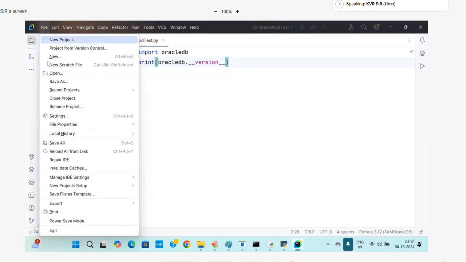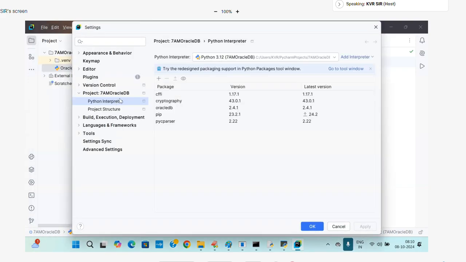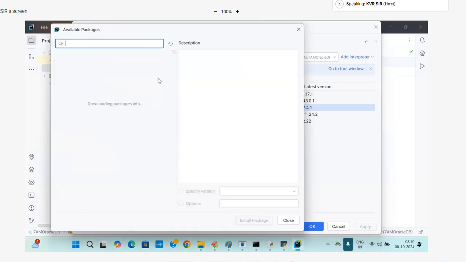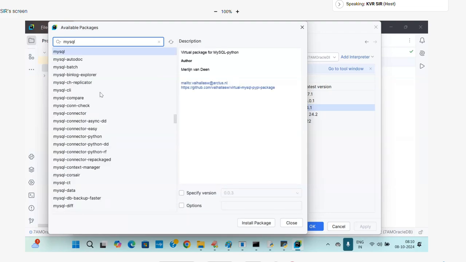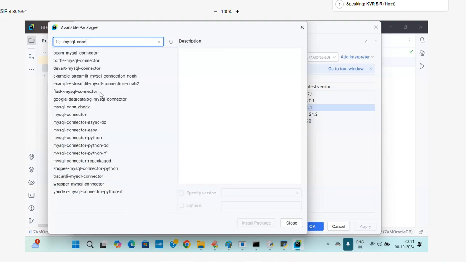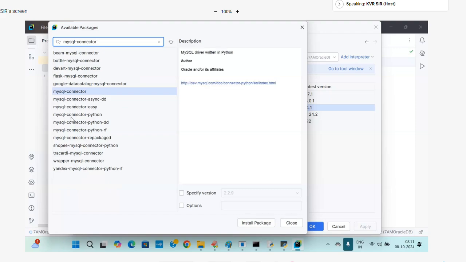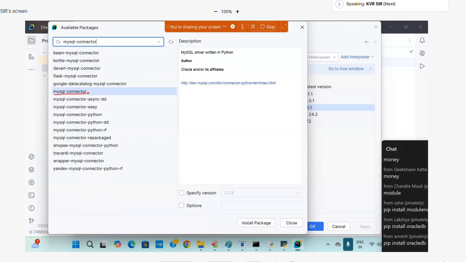Suppose you want to uninstall this one. Go to Settings, then Interpreter, select that and click on minus. Minus is for uninstalling. Okay. Go to plus. Plus is for installing again. What is this now? MySQL connector, hyphen connector. I'm going to write it. Are you seeing this? mysql-connector here.